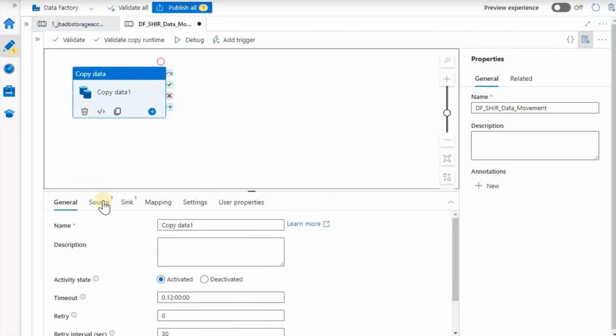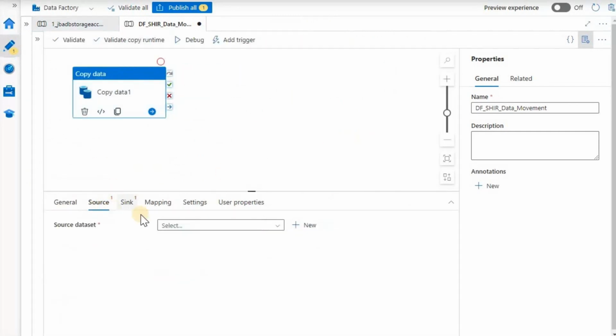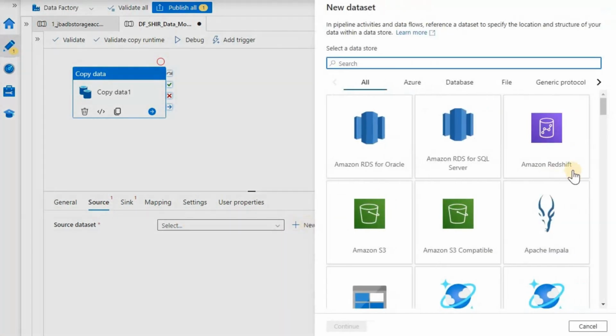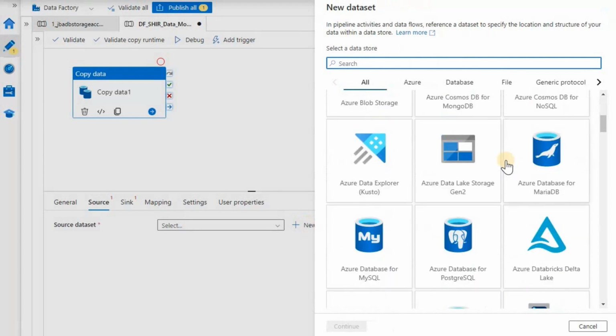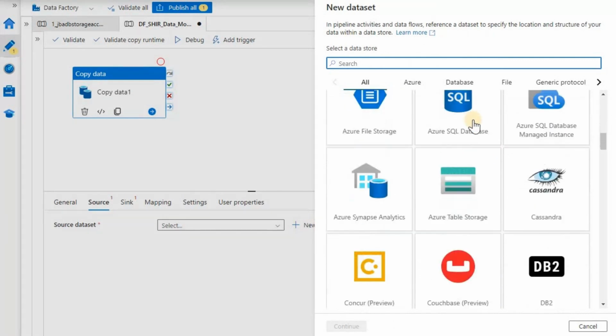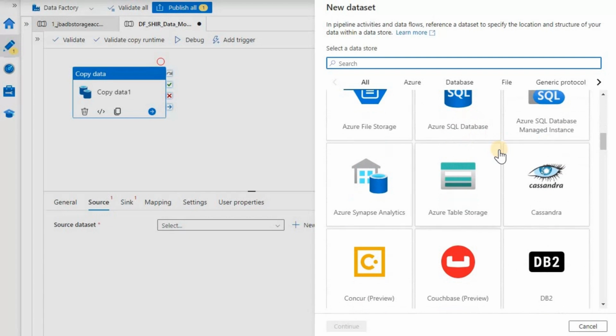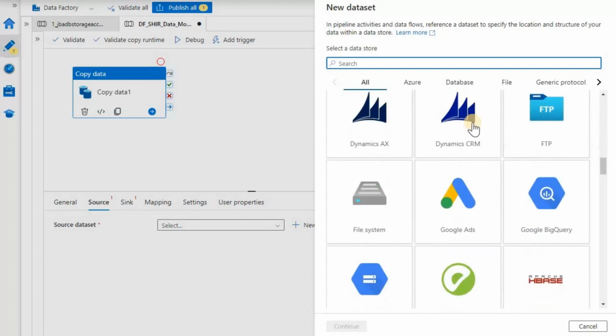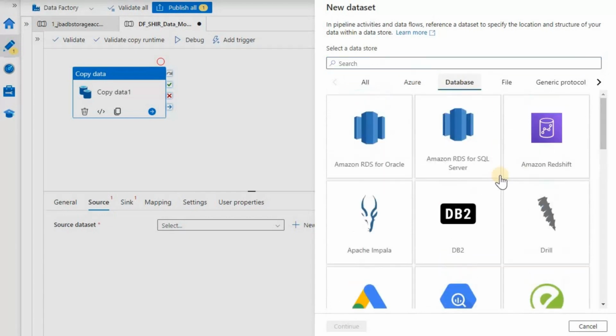Now let's click on this copy data. Let's go to this source here. Now here I'm going to click on new and select SQL Server. Azure SQL database is not something that I'm going to use. I'm going to use on-premise SQL.